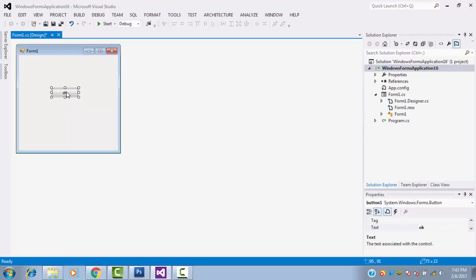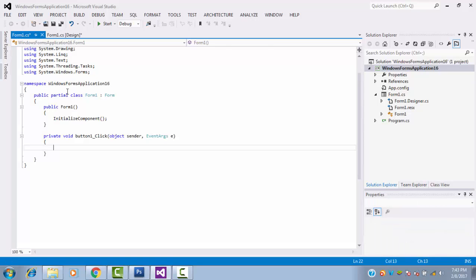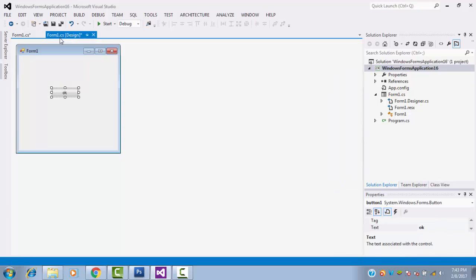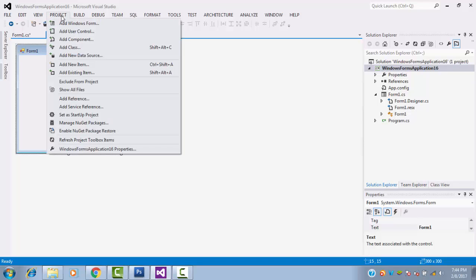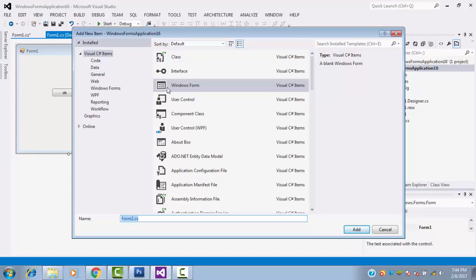After that, double click on this button. Here write the coding. Before writing the coding, in C# there is no predefined keyword for the input box, so we have to create it manually. So first, how to create it: go to the project, add Windows Form. Here click on Windows Form, and click add.